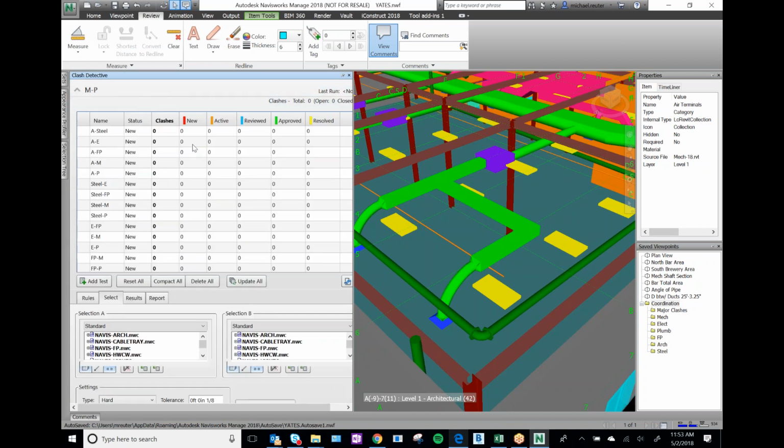So basically what we've gone and done is we've created a clash report for every single one file versus another. I didn't create redundant ones. Can you scroll down just real quick after FP versus P? Pardon? Then I can't see. Okay, mechanical versus plumbing.